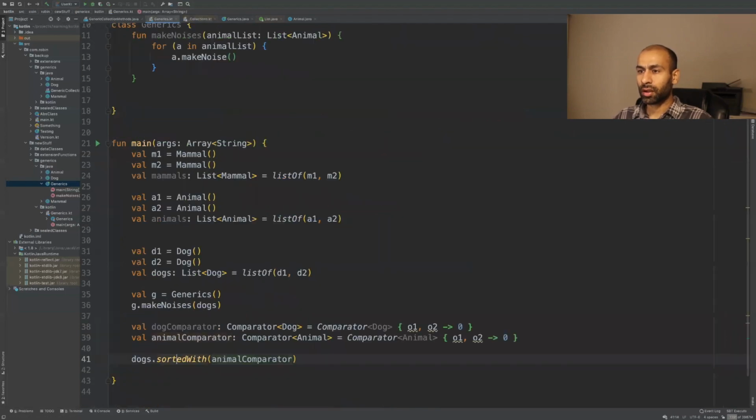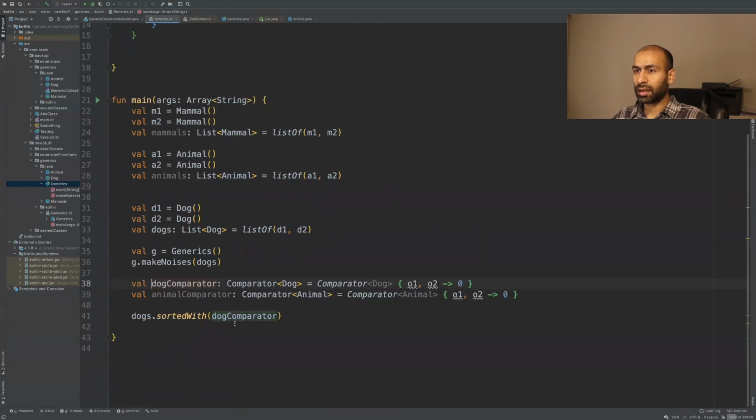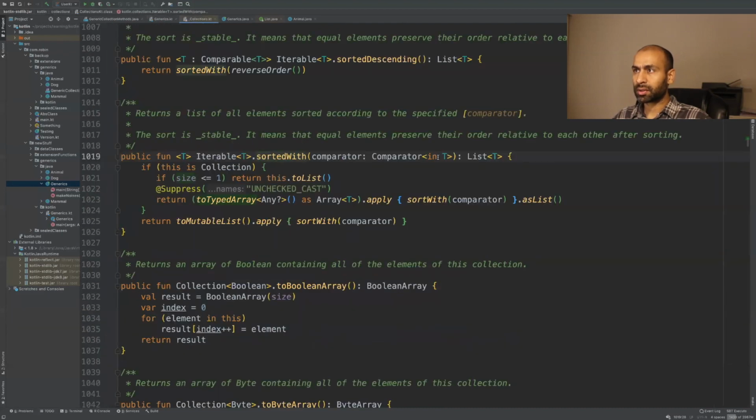Right? So here we could pass an animal comparator, or we could pass a dog comparator, because the type here is dog. And in means anything which is inside of a dog. So animal is inside of a dog, so it is inwards towards it. Similarly, out was outwards, like outward of dog is an animal.